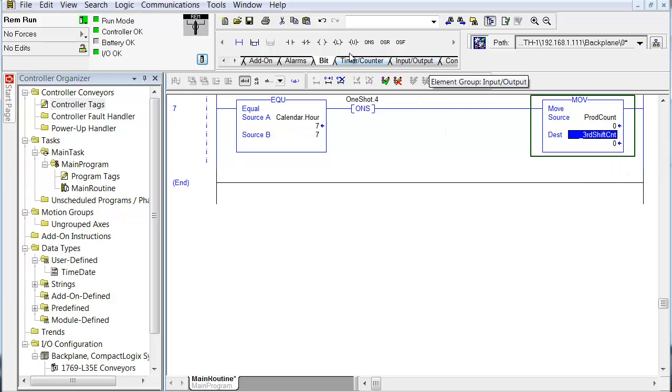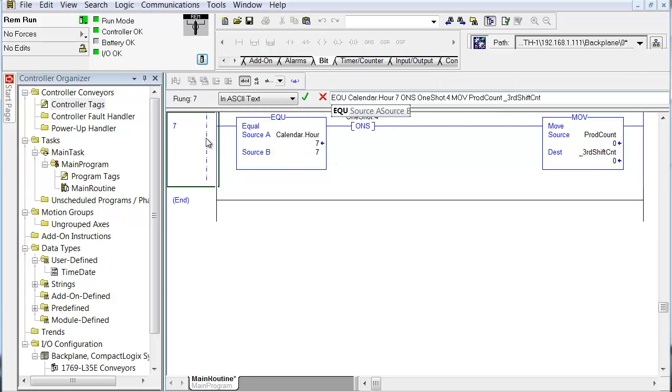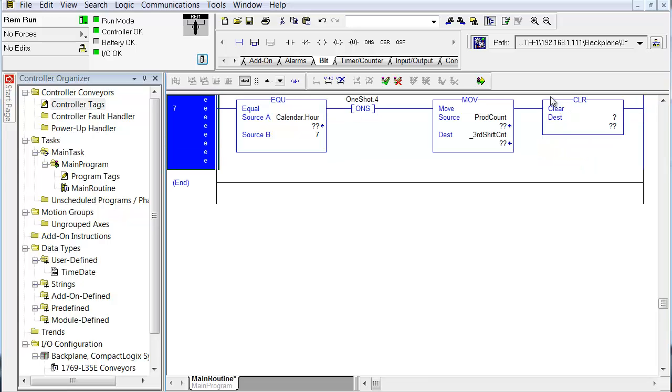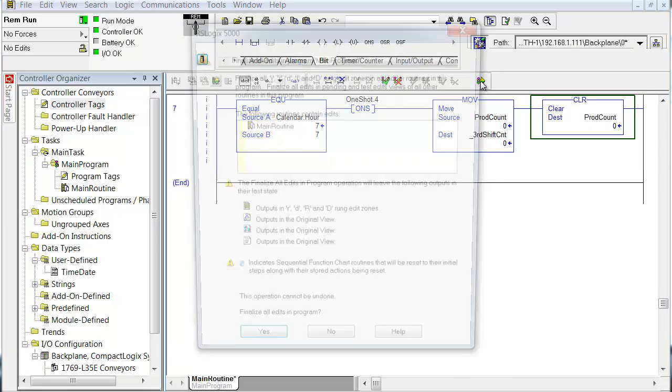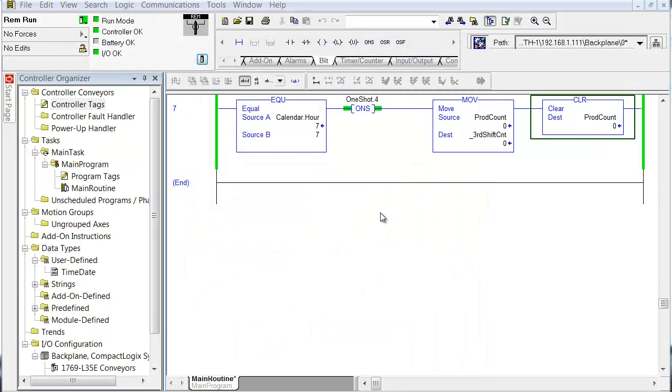And you can go up here to the move group, or just double click here and go to the end and type in CLR, enter for the clear instruction. Then we can drag this over here. And so now our rung is finished. So I'm going to finalize all edits. When this first rolls over from 6 to 7, this becomes true. It sets this memory location to 1 on, moves or copies the production count into third shift count, and then clears the production count. In the very next program scan, this is still true. That's already been set, so this logic does not get executed again until the advent of 7 a.m.